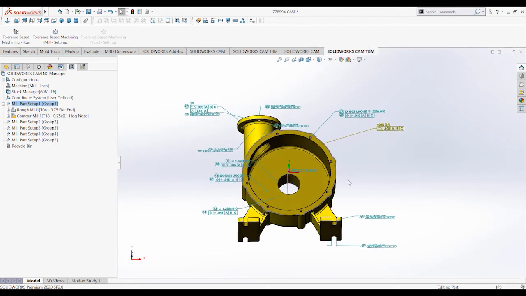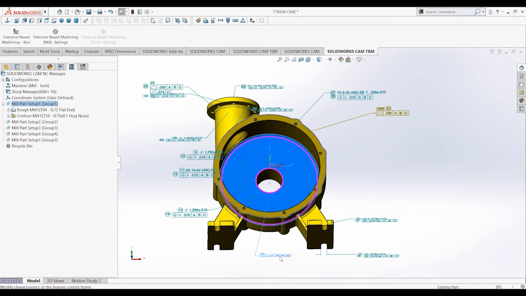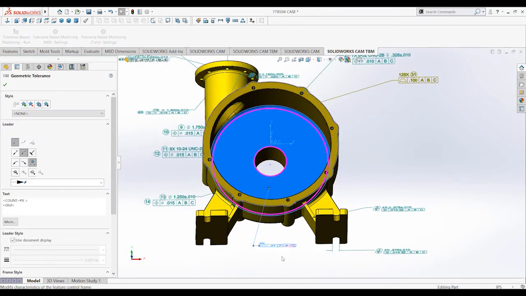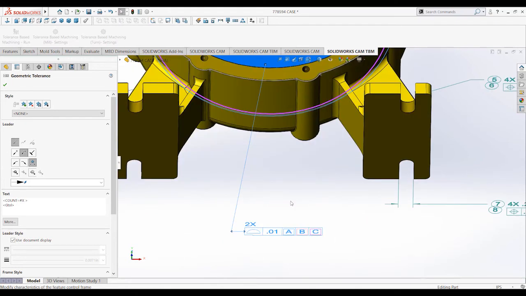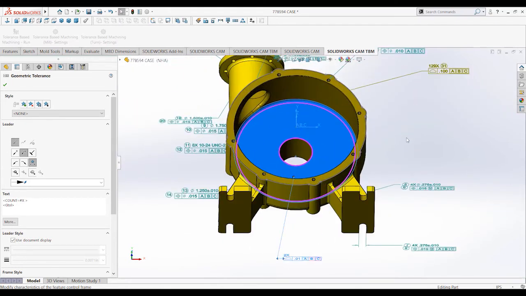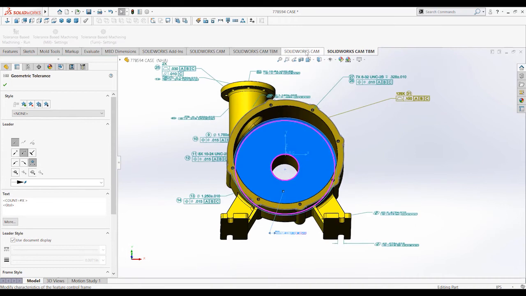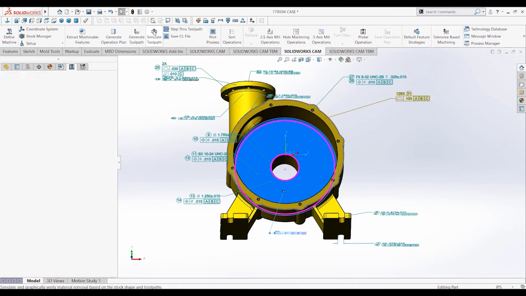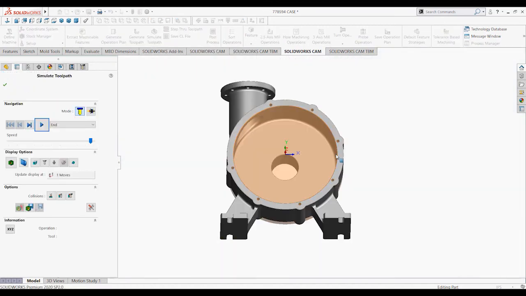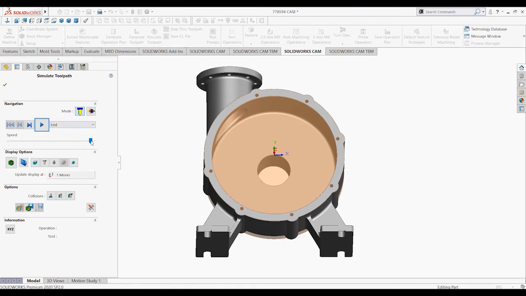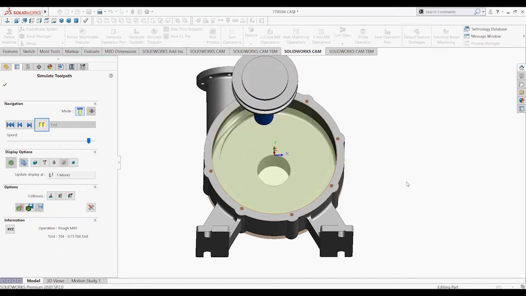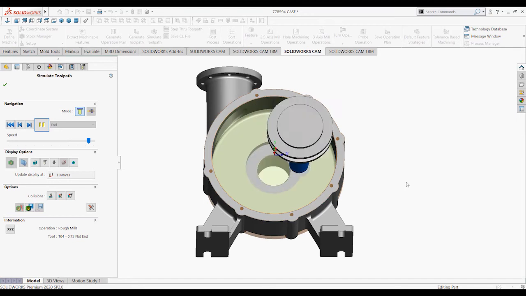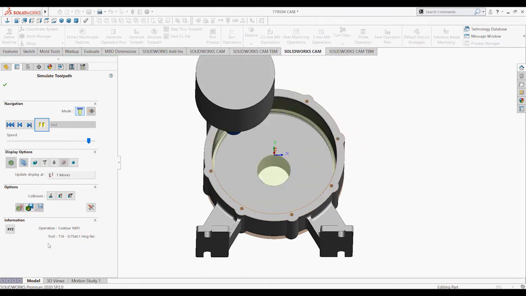And let's go ahead and simulate for this circular pocket. So we can see here that our GD&T callout is at the bottom. And we're going to go ahead and from our SOLIDWORKS CAM command manager, we're just going to press Simulate Toolpath. Now I'm going to tweak the speed a little bit, and I'm going to go ahead and press that play button. So the first thing we're seeing is that roughing toolpath, which is using a 3/4 inch end mill.